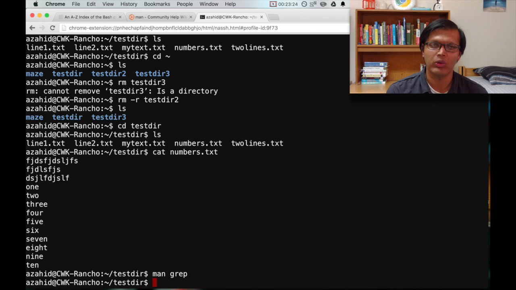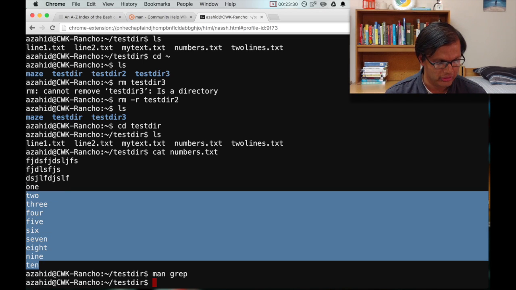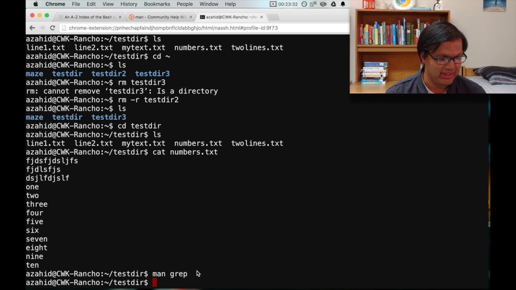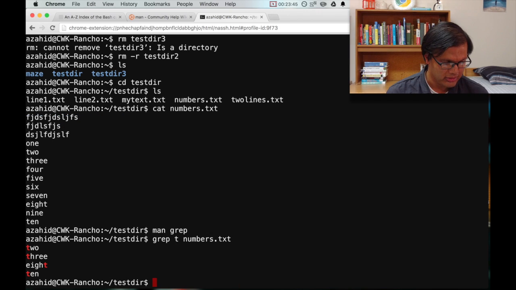So let's say I want grep to give me every line in numbers.txt, so every line inside of here that has a T in it. So that would be 2, 3, 8, 10. So I can say grep, then the pattern, which in this case is just the letter T, and then the file, which is numbers.txt. I hit enter. There we go.